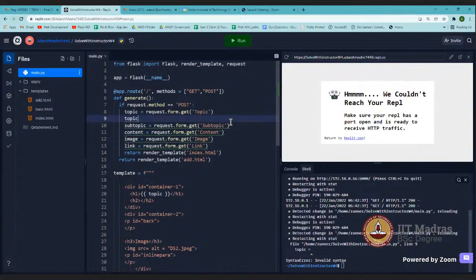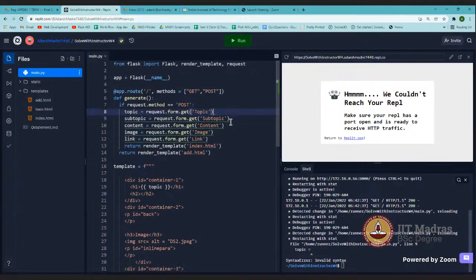All right, so I hope this is clear how we are taking data. Now we are not doing anything with this data. Till yesterday's session, we did not do anything with this data. Now we'll be working with this data.